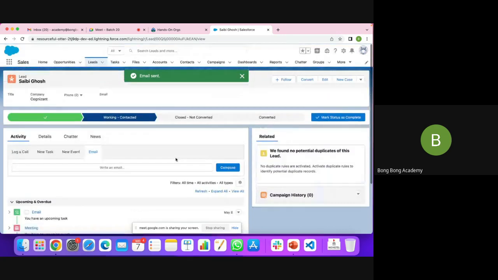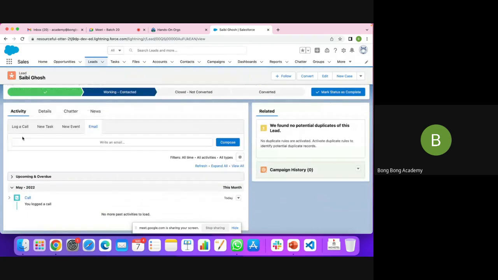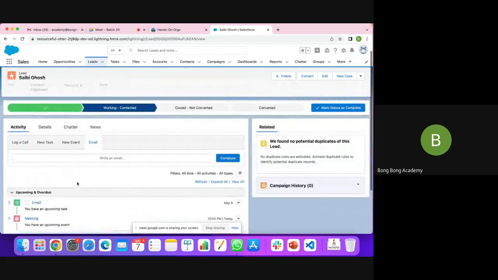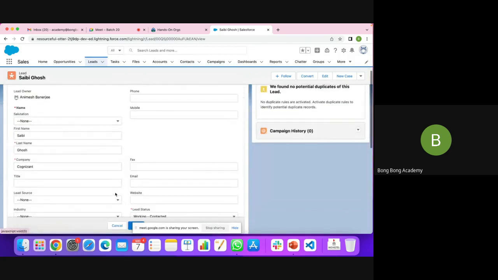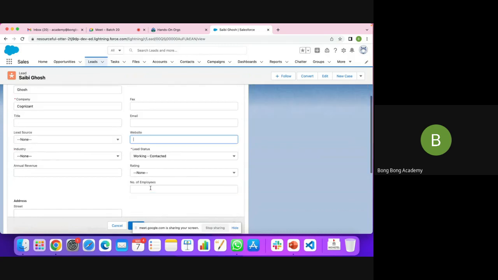So all these activities which you are doing with these customers are tracked in this activity timeline. And this is the detail where you keep on changing. Like if I get an email ID or a website of the company, now I can update it here. I can do anything else.